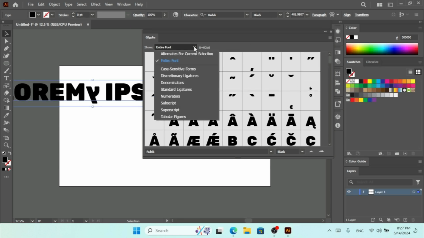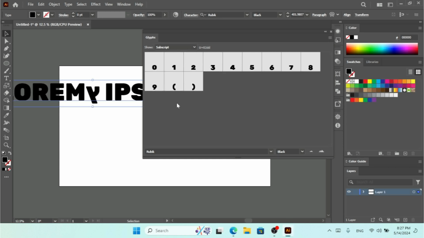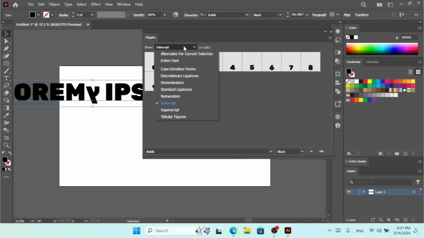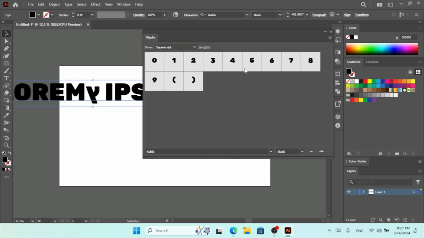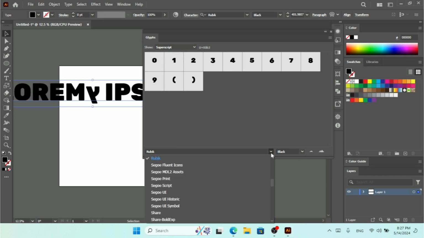And on the top you can see we have different alternates for the current selection. You have different standard ligatures, we have different subscripts. If I select that, with different glyphs, different superscripts are going to show me. But if I go with a different font here, definitely this top, which is these glyphs, is going to change.